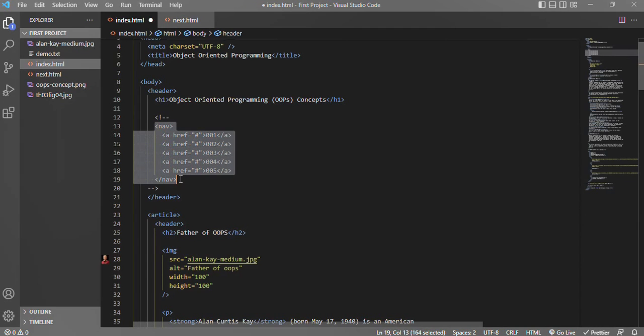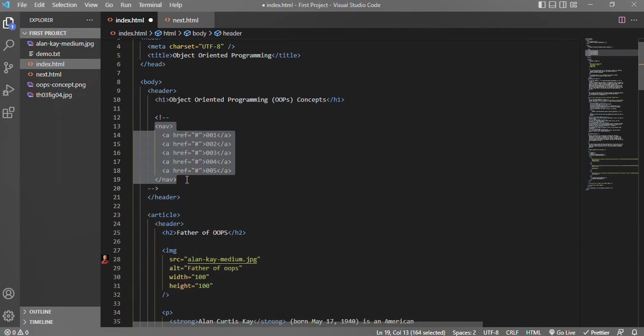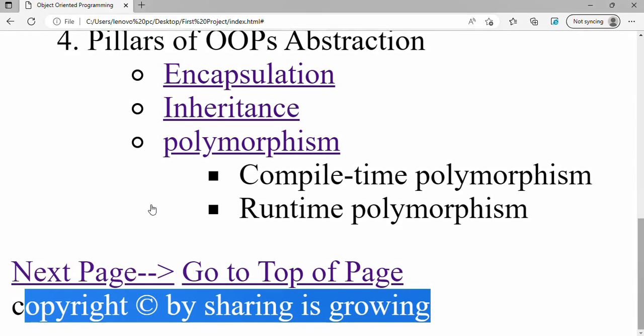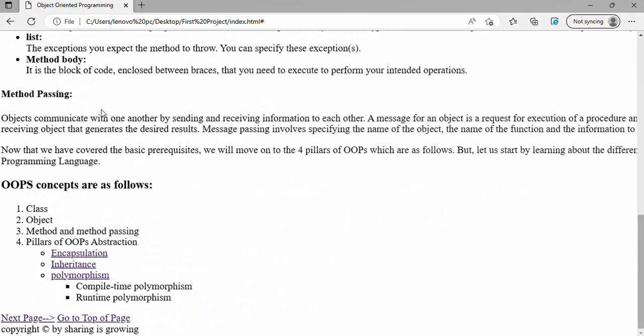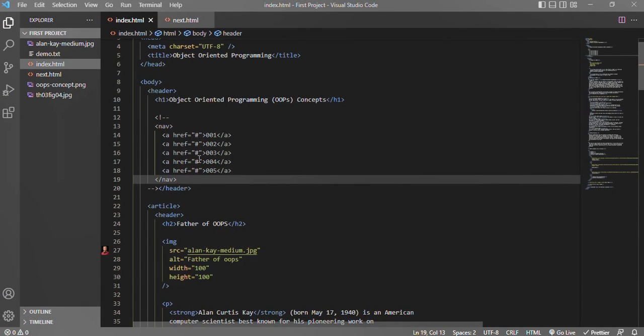The thing between these two tags will be considered unreadable by the browser. This is represented as a comment. This whole thing is represented as a comment in our web page. See here, after saving, when I go to the web page, the links that we created earlier will be disabled because we made them comments.